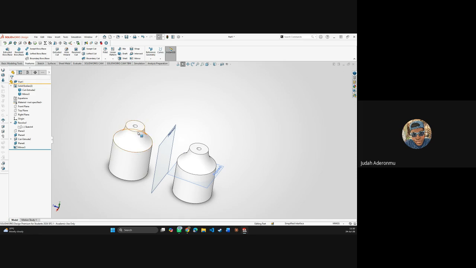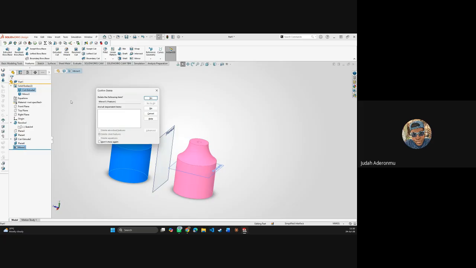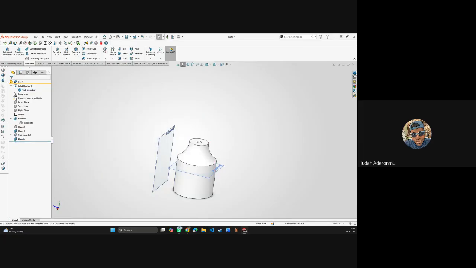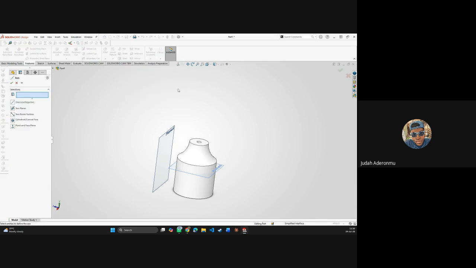Now let me really go back to the question that Praise asked me. I think Chris, you're asking how to use the revolve cut. I think you said you cannot select this, right? It was telling me the error. So in case you cannot select the axis, just come to features, reference geometry, and create this axis here.